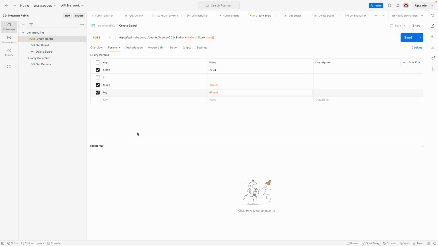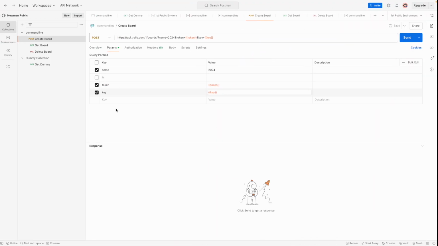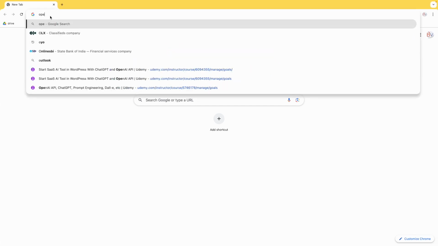In case you are interested to learn about APIs and want to gain a good amount of knowledge with real practical examples of how to use a real company API, it can be, let's say, OpenAI.